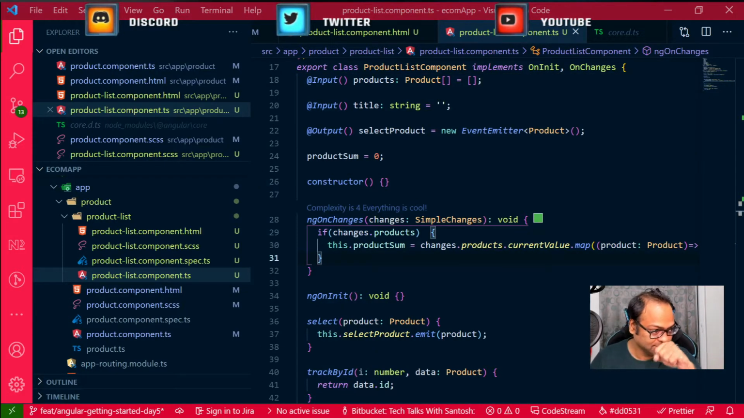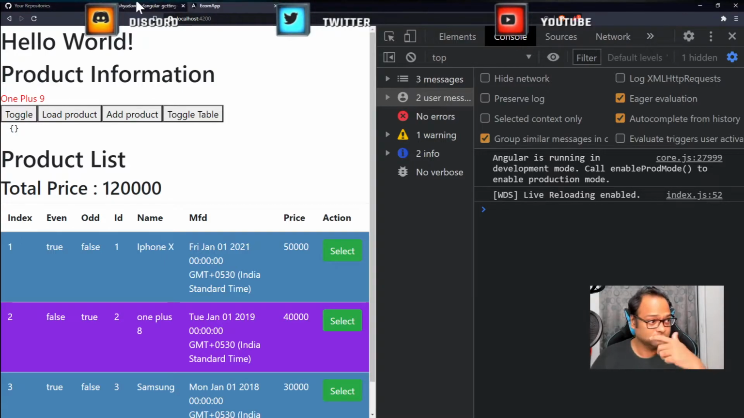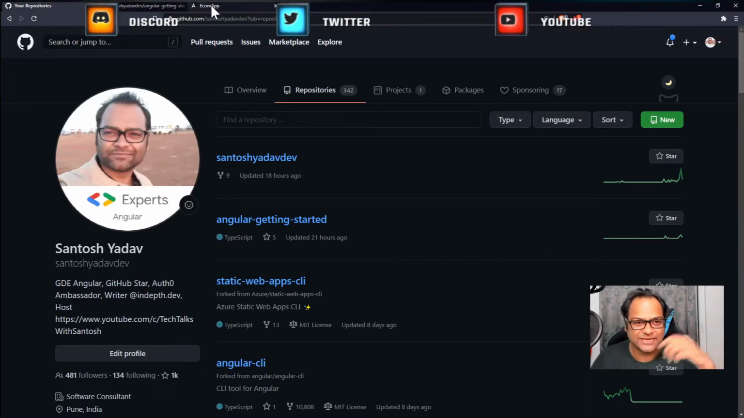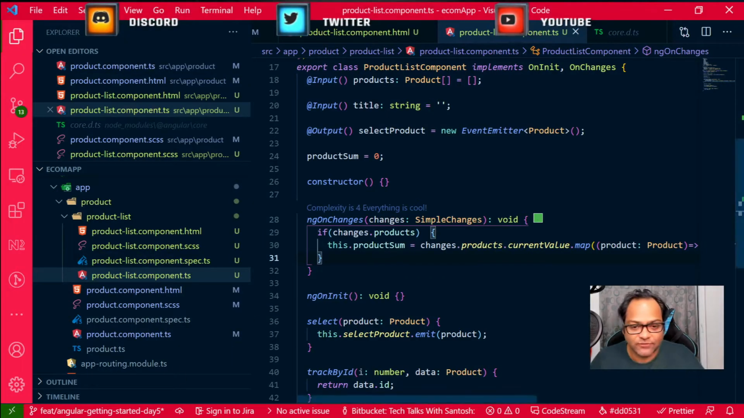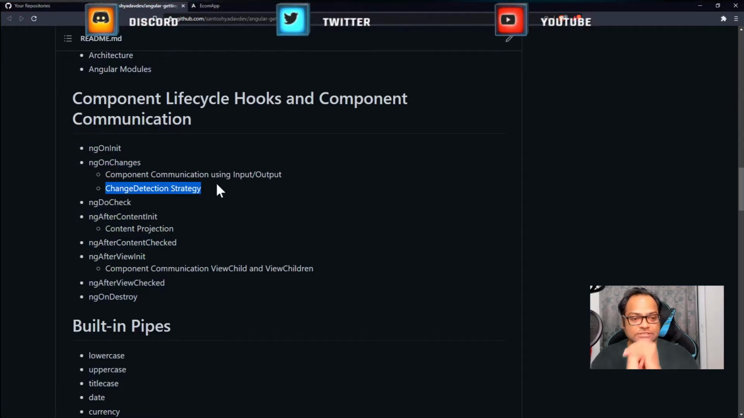So we have learned about ngOnChanges, and we saw one example. Of course, a really small example, but that's a fine example, right? So whenever your product changes, we are calculating the product sum and displaying it. Now, the next thing which we are going to talk about is really important, and which is change detection strategy. Right now, we are going to use change detection strategy with our child components, because if you want to use it in parent component, we can do that, not a problem. But we have to actually learn about RxJS. We have to know about streams, which we will do later on.